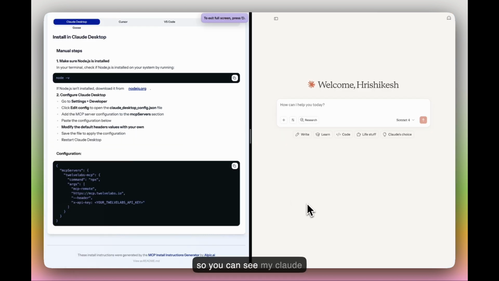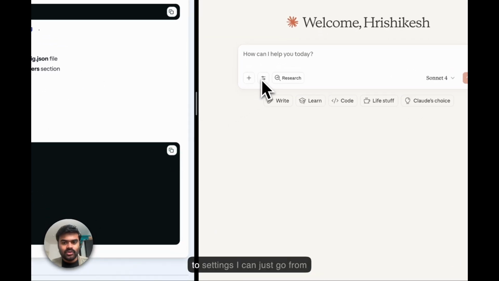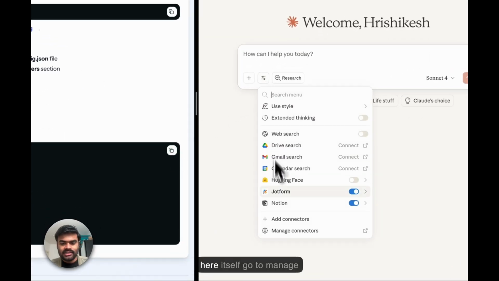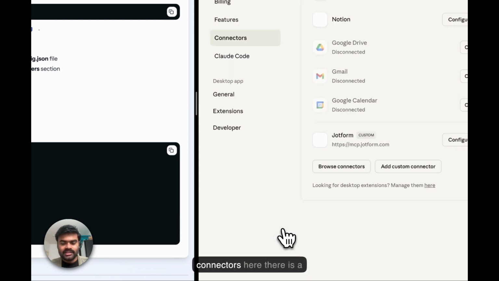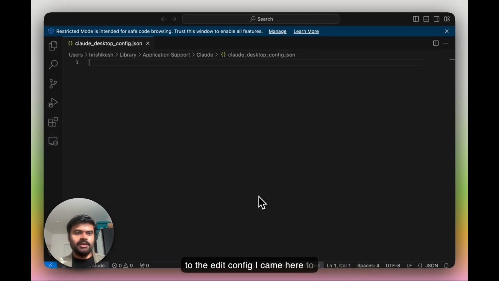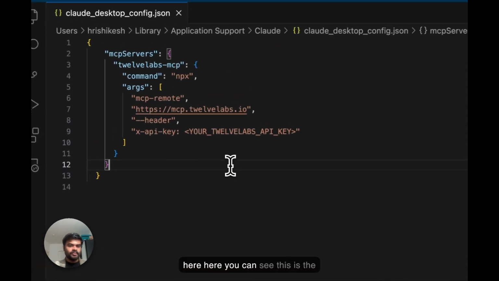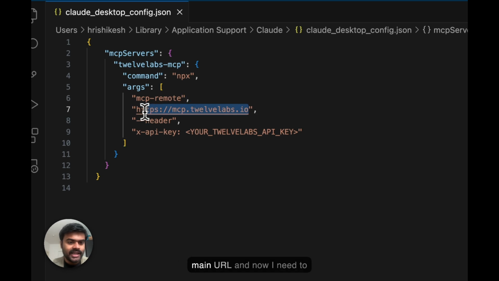Okay, so you can see my Claude Desktop window here. Now I need to get this configuration. Okay, so I'll just copy this. We'll go to settings. I can just go from here itself, go to manage connectors. Here there is a developer mode and edit. On clicking edit config, I came here to the Claude desktop config.json. So I will paste that MCP server here. Here you can see this is the main URL.